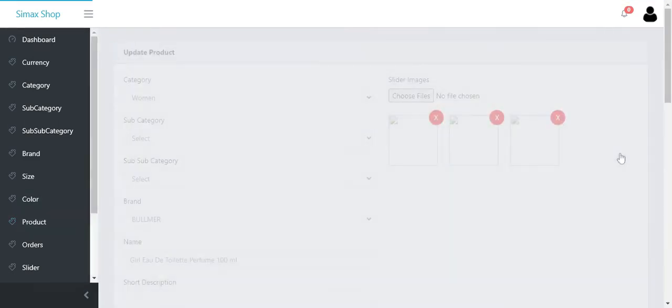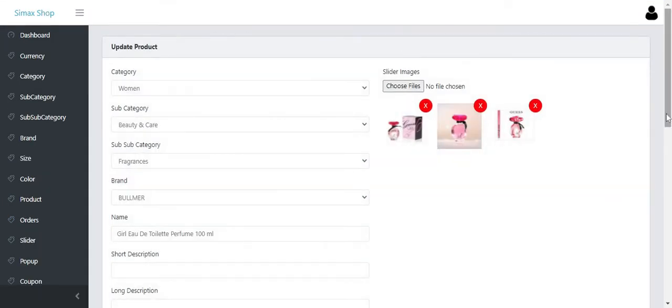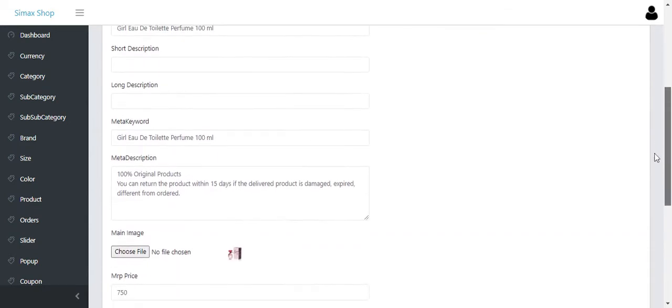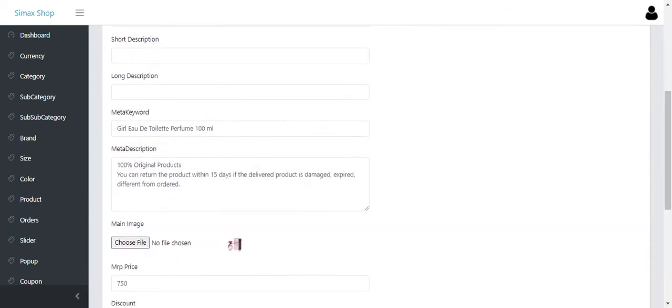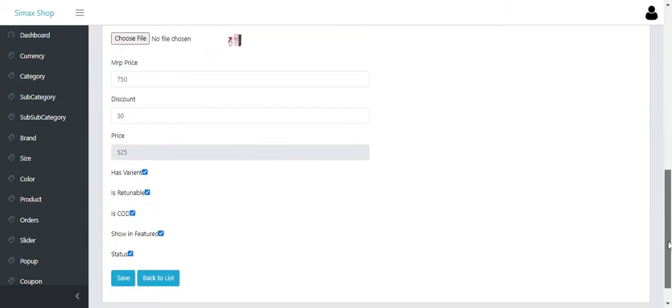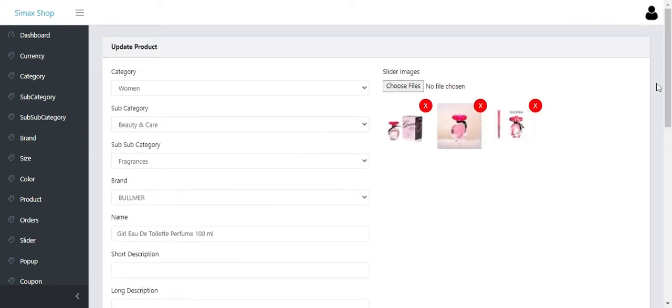So this is sort of product entry. I will show you by clicking on edit. When you click on edit, it will show you all the details. You can add description, long description, short description, meta keyword, and description. Everything needed for a finalized product, all the options are there. If there is a variant, then there is a checkbox, has variant. You can add multiple variants of this. These are the slider images. You can delete and add more slider images from there.